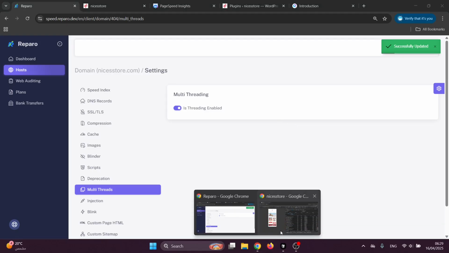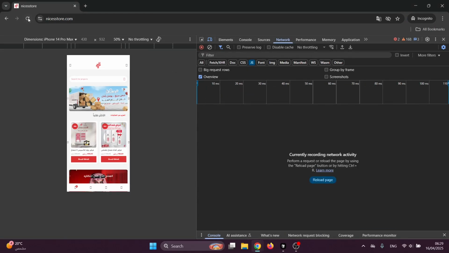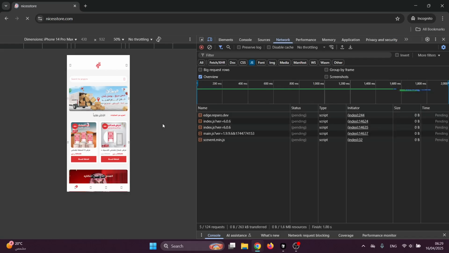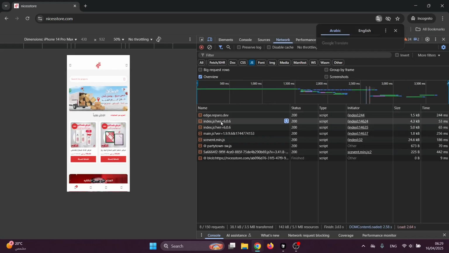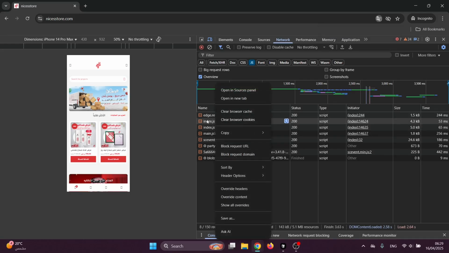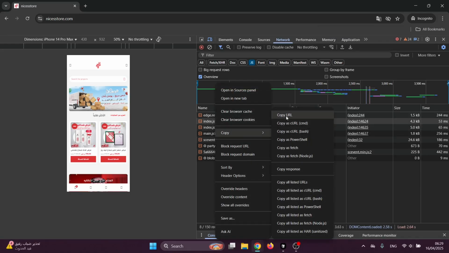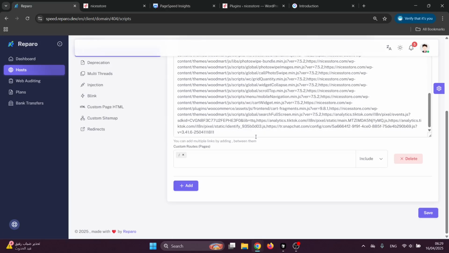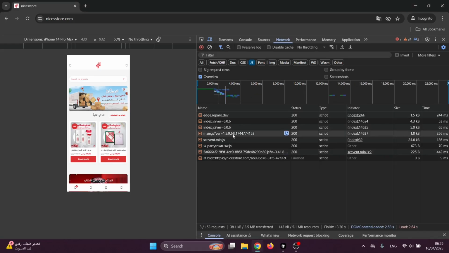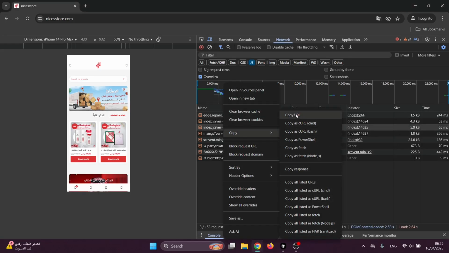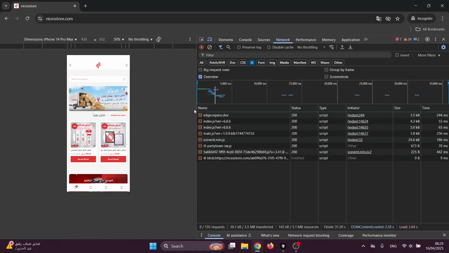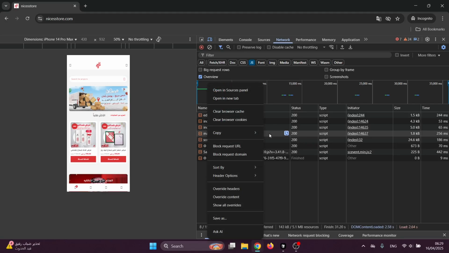Okay, go to your website, erase this, empty the cache, and do the hard reload. Okay, we have got like two other JavaScript files. Let's take them. Copy URL, go to script. Okay, we got this, and let's take the other one as well. Is it the same? No, it's not. Okay. The main, this one as well. Yes.